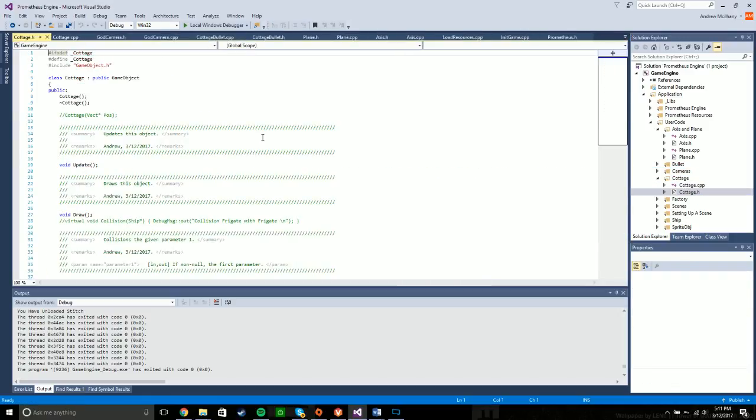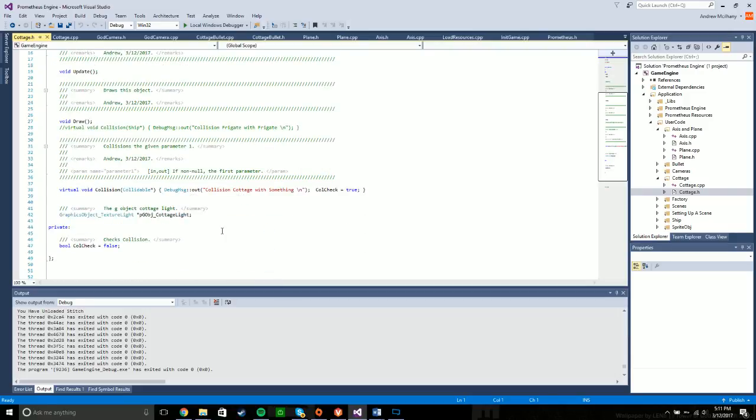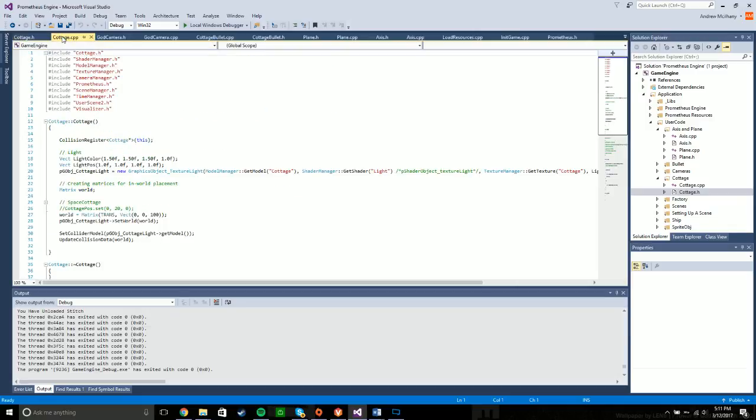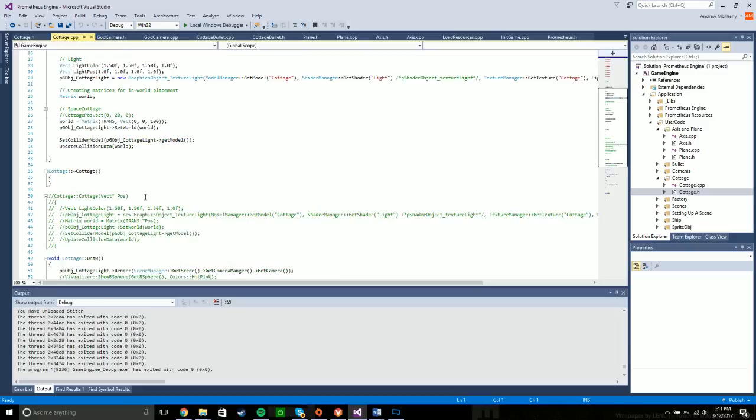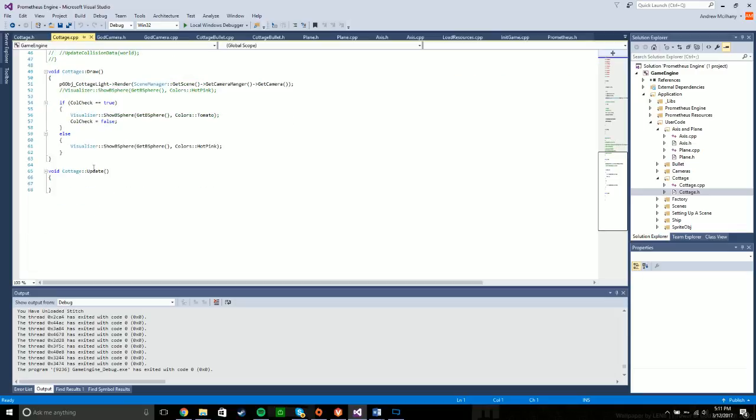The cottage updates object, draws an object, has the collision with the one given parameter, which is collision with the collidable pointer. So it just checks if it's colliding with something. Setting the texture light, and then in here it's setting texture light to new graphics object, setting up what a cottage looks like. In the draw, it draws the binding sphere around it, and then changes the colors if the check switches to true or false.